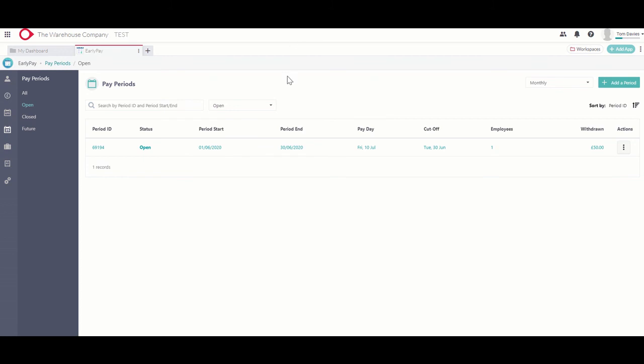So the system's really easy to use. It won't affect how you run your payroll in any great way, but what it will do is obviously it'll empower your employees to access their earnings on demand when they need it.